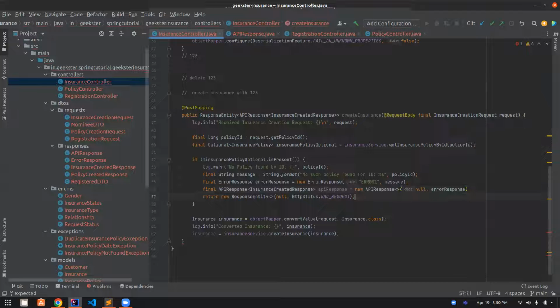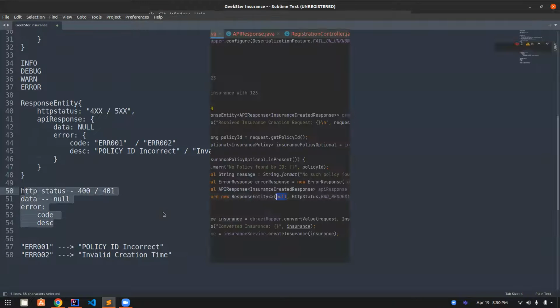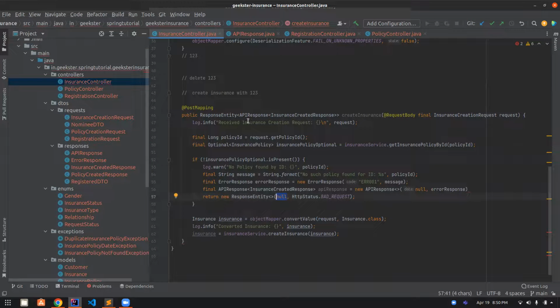Then here, instead of sending null, because earlier we were just sending the data and this, but now we are sending all three of them. So it is going to be of API response, because you can see here, insurance created response is wrapped by API response, which is then wrapped by response. So in my API response here, null is the data, error response is the error part. Then in here I'll basically pass the API response.